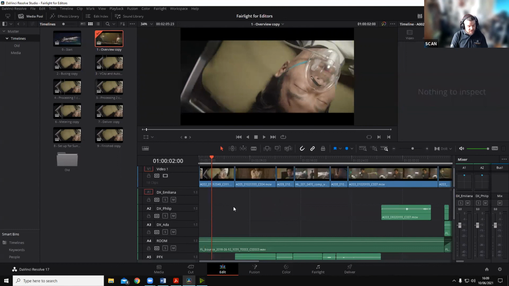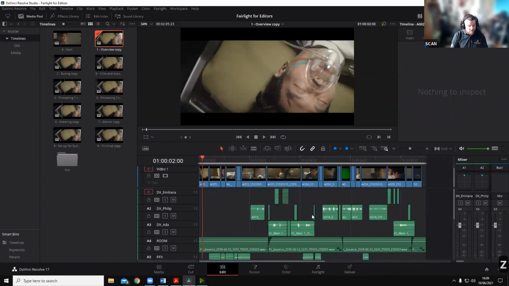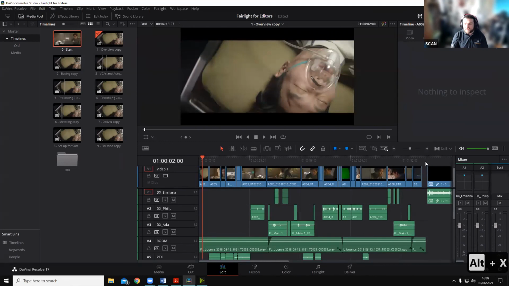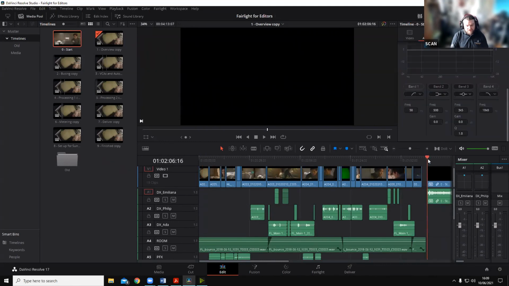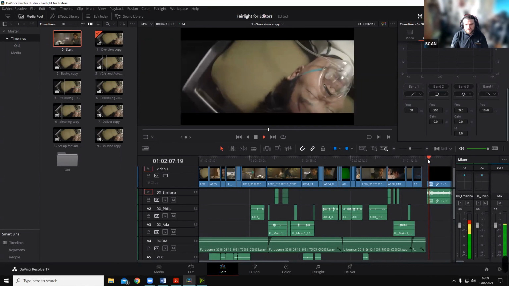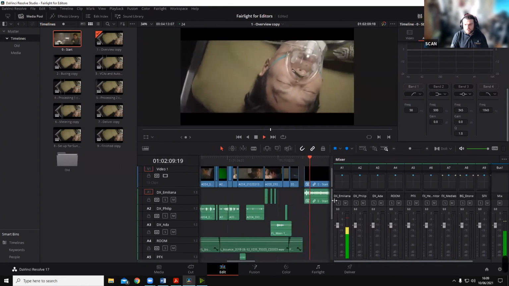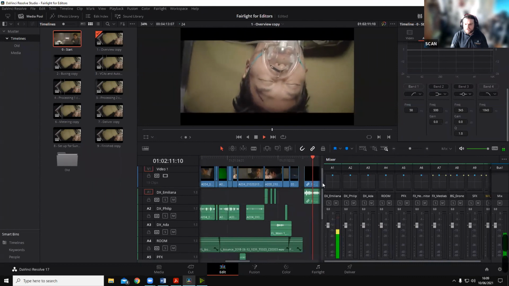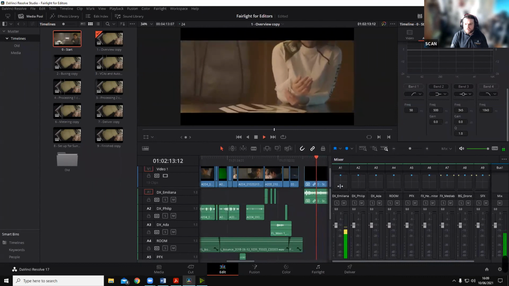If I come across to this 01 timeline here, and I drag the 010 in, you'll hear now as if I hit play, again, it's switched over to that, shouldn't have done.